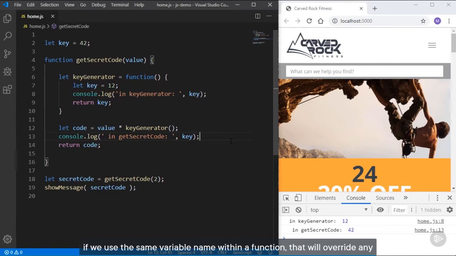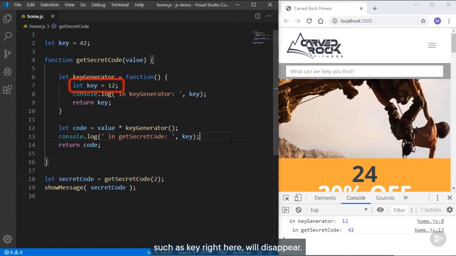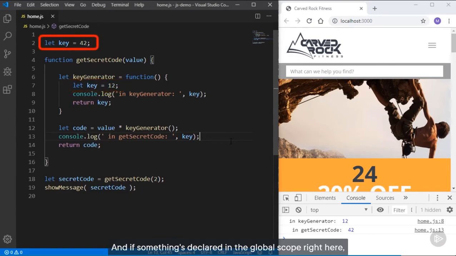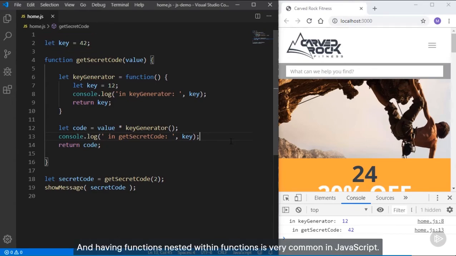And if we use the same variable name within a function, that will override any variable outside of it with the exact same name. So the important takeaway here is that when a function finishes executing, all of its local variables, such as key right here, will disappear. And if something's declared in the global scope right here, it will always stick around because that's the outermost scope.